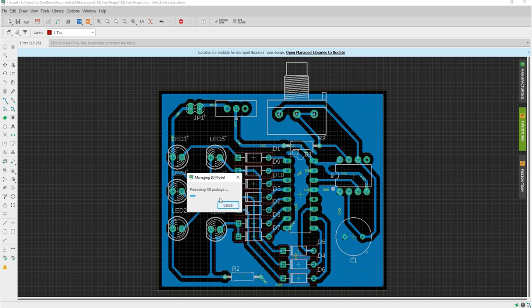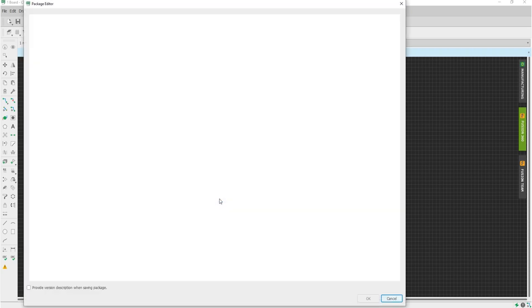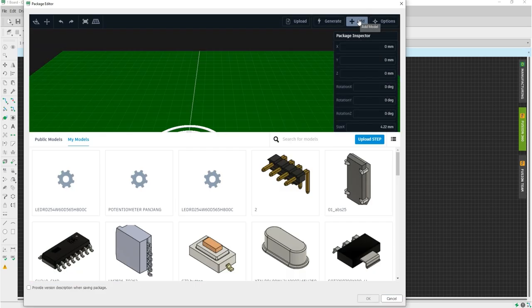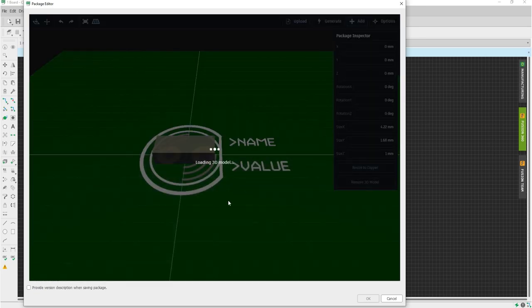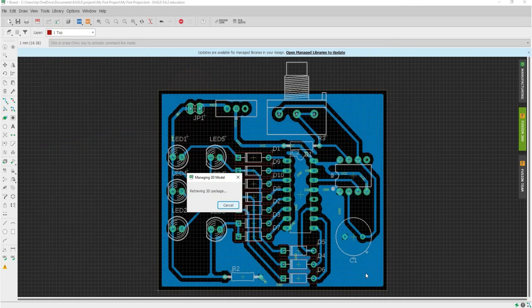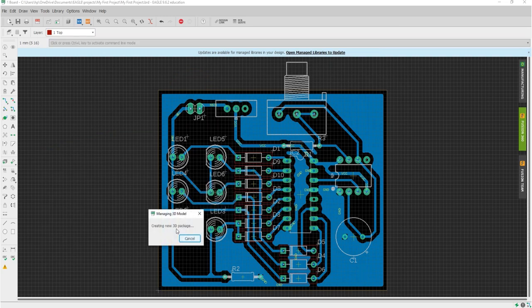Now we're going to start to change the 3D package for the LED. Here I'm also using the Add option and choosing the existing 3D package for the LED. Repeat this step until all of your LEDs have the 3D package.